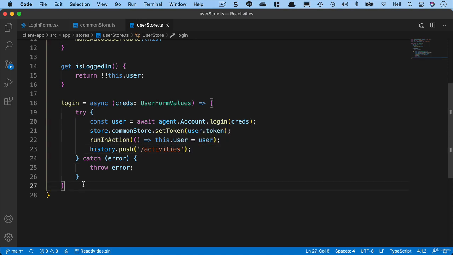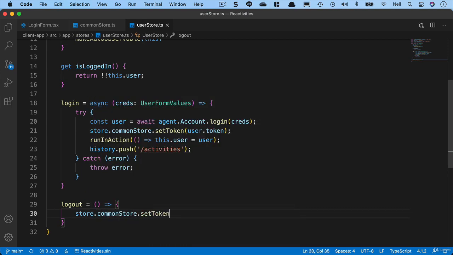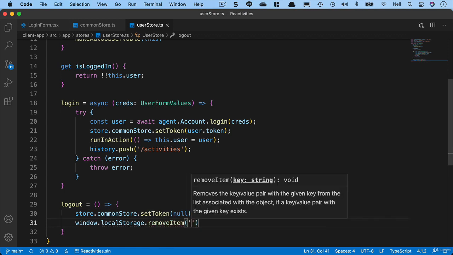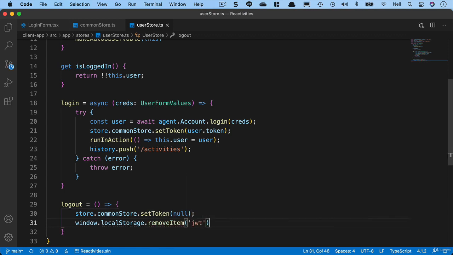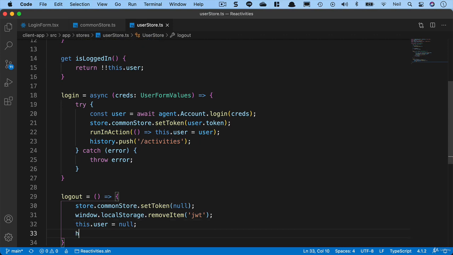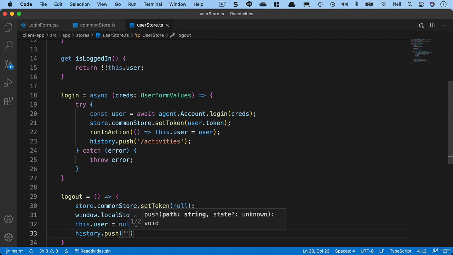And what we'll also do whilst we're here, we'll add a logout method that takes no parameters. And we'll say store.commonStore.setToken, and we'll specify null as the token. And we'll say window.localStorage, and we'll say removeItem, and we'll use the key JWT to remove the token from local storage, and then we'll say this.user equals null, and we'll also redirect them back to the home page, and we'll say history.push, and we'll just use the /.